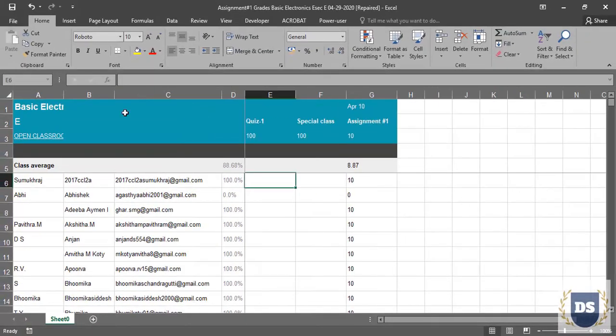So this is the Excel sheet containing the names of the students, their email IDs and their marks. And I can make use of this sheet for further processing of internal assignment marks.